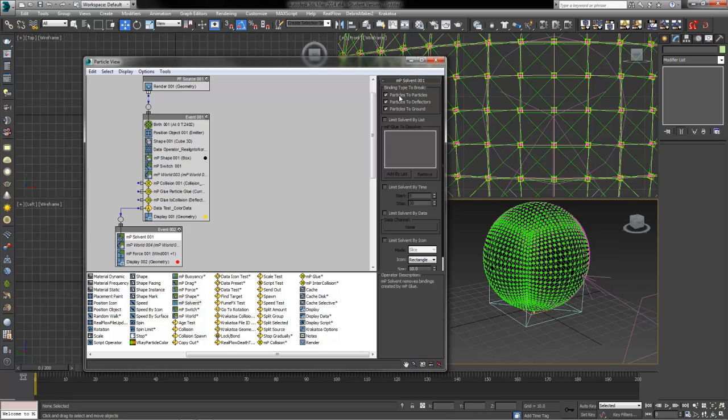break the bindings from particles to particles, particles to the ground, or particles to the deflector. We just want to let go of the deflector when that texture happens, to allow these guys to let go a little easier and then give us some of that binding break. So I'm going to uncheck particles to ground and uncheck particles to particles.